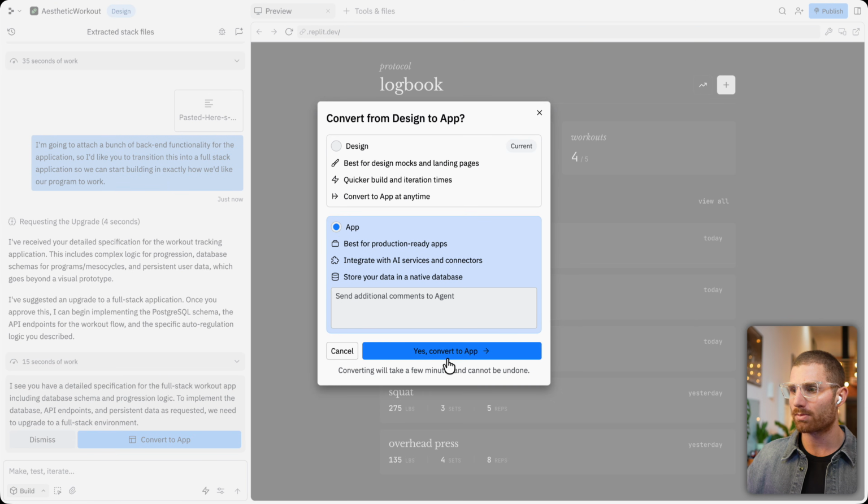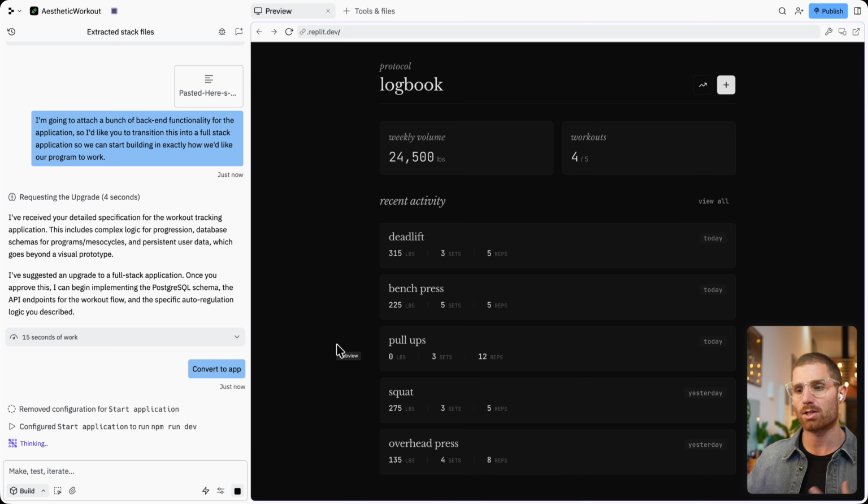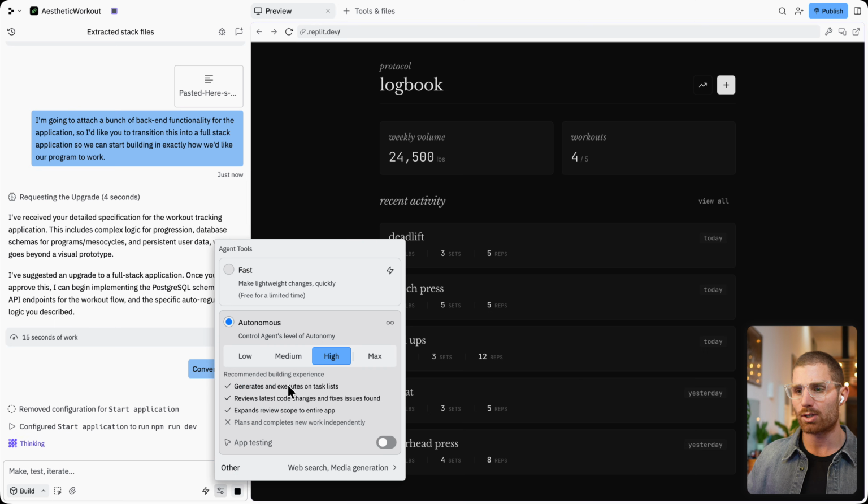We'll get a nice little prompt here. And what's happening is we're going to transition from using Gemini 3 with a kind of only front end application into something that's a bit more robust using a typical agent. And the whole point of this is that we're going to toggle between max autonomy, like higher autonomy, to lower autonomy modes. So in agent, we have our autonomy modes here.